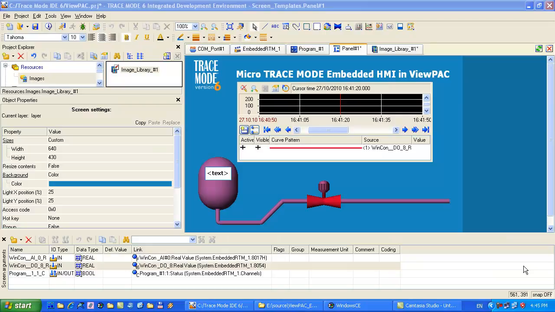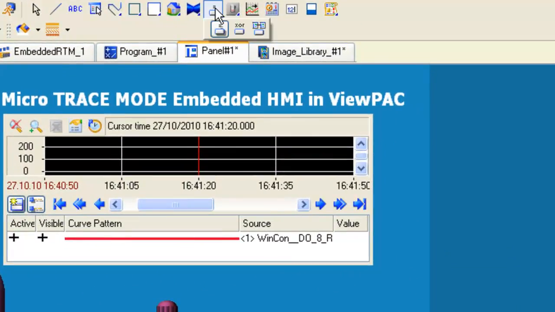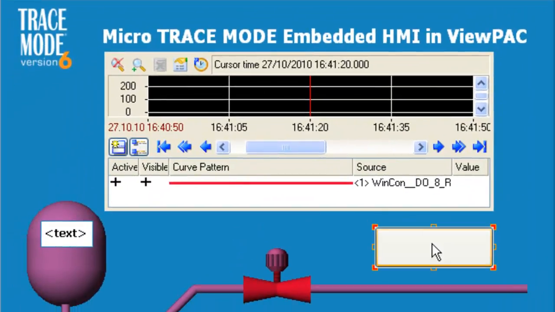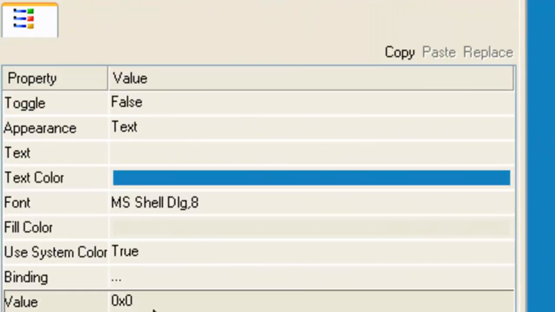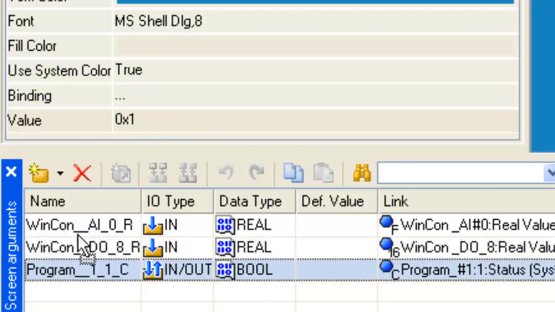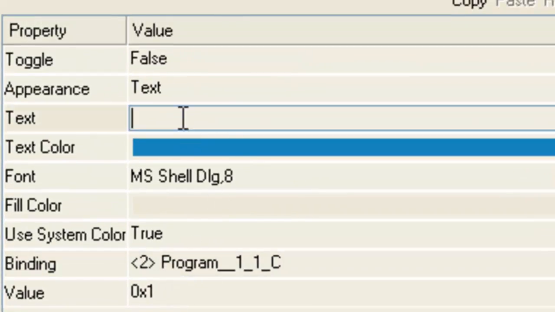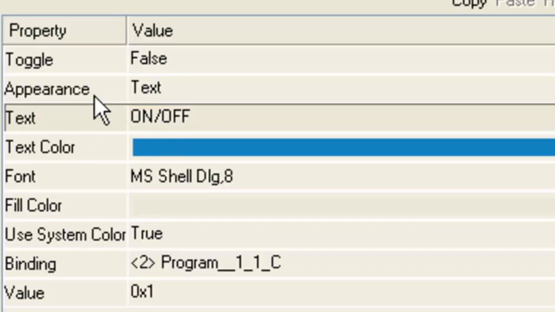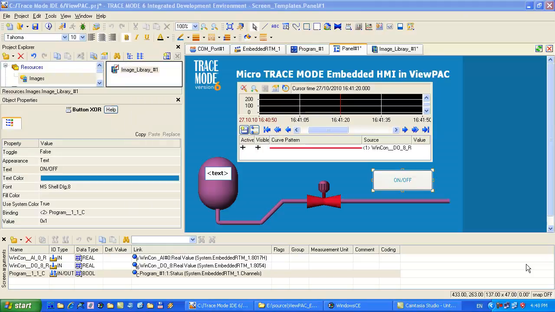In order to control the logical program execution in real-time mode, we place the button XOR on the panel. Let's set value equal to 1 and link the third argument from the list to the internal attribute binding. Finally, we type on/off and bind it to the internal attribute text. OK. Then we should save our project on disk and compile it for real-time monitor too.